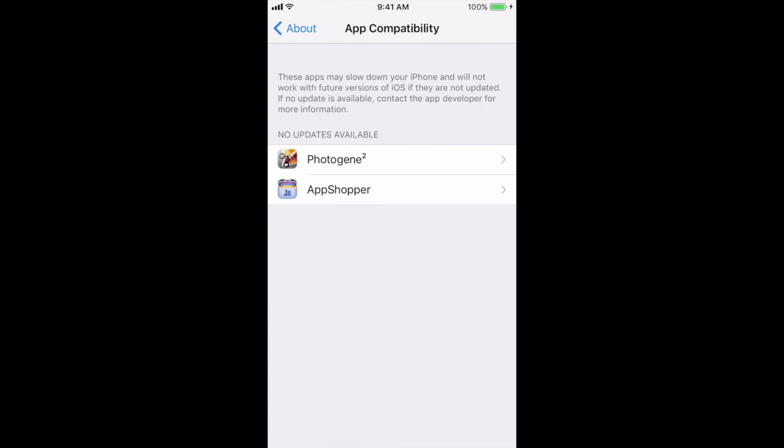So that's all I got for this video, guys. If you're a developer, please update your app to 64-bit. There's absolutely no reason not to. You're going to lose a lot of people with iOS 11 when it comes out.